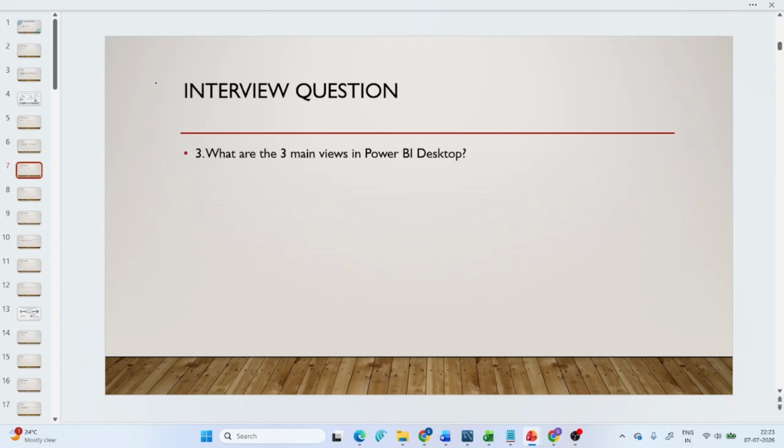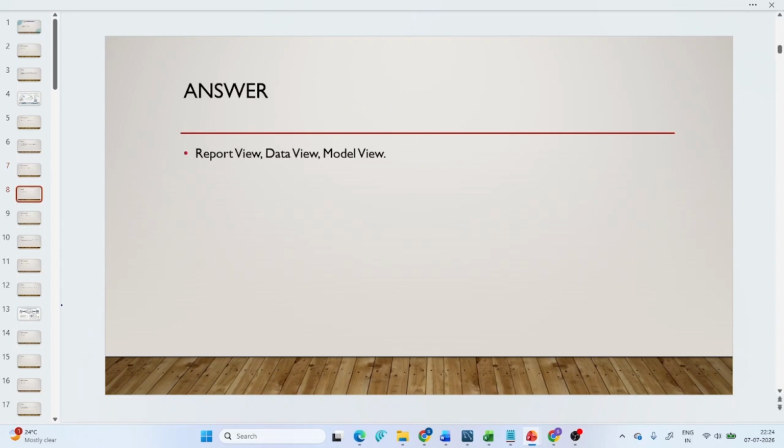What are the three main views in Power BI Desktop? When you see the Power BI Desktop application, on the left side you get to see three views. Nowadays, there are five views actually. The common views that you use are report view, data view, and model view. Report view is where you can create your reports. Data view is to see the data, whereas model view is important to create your relationships. It is also called Power Pivot.